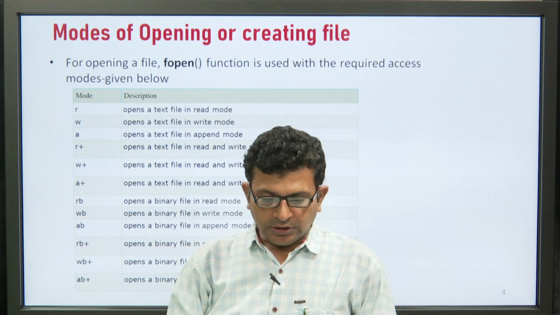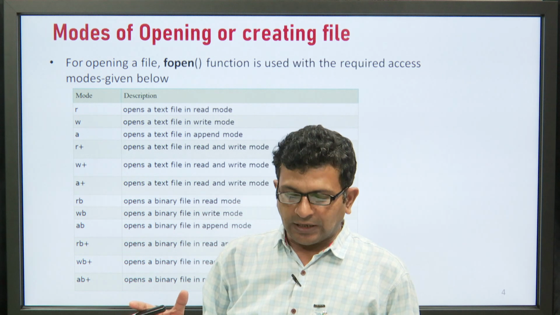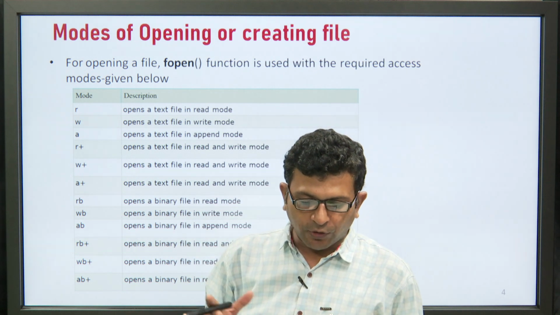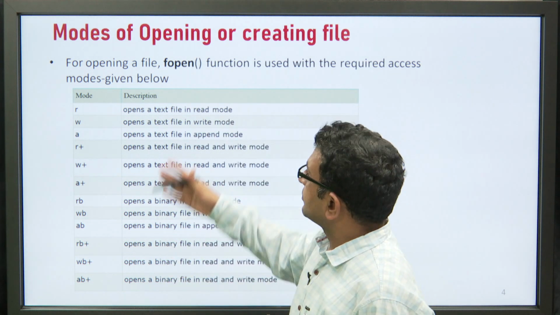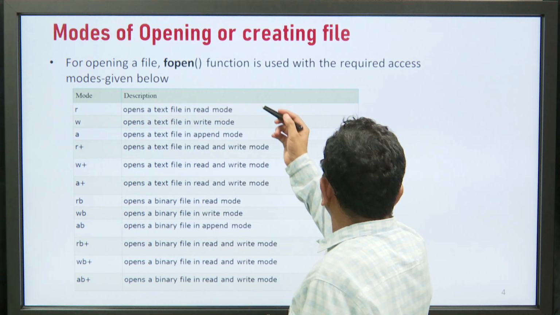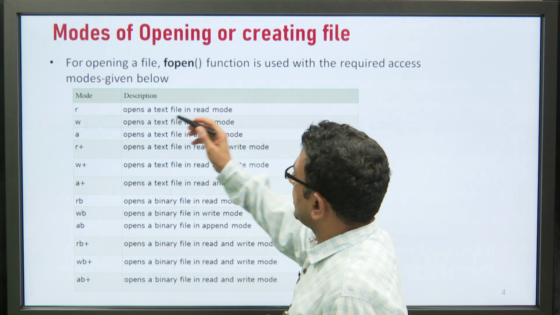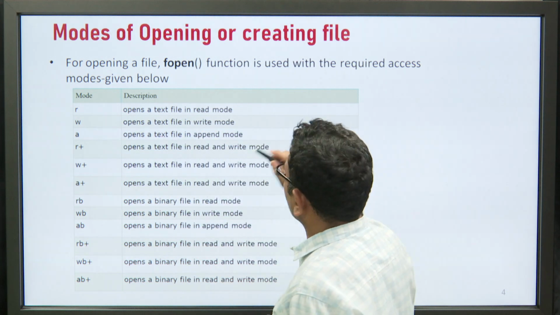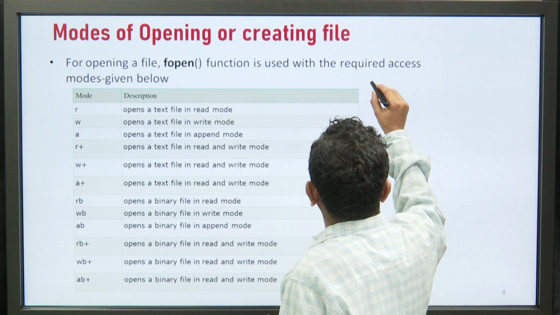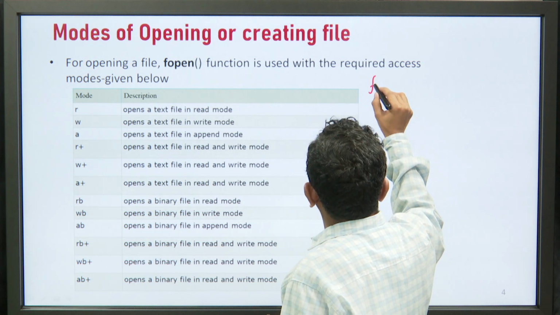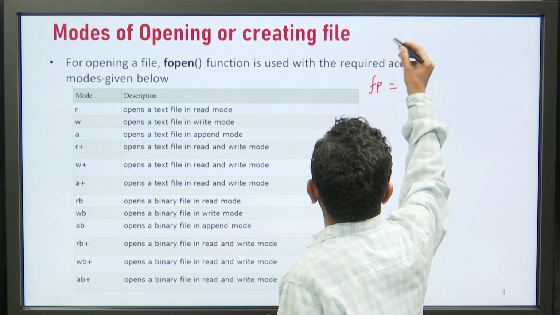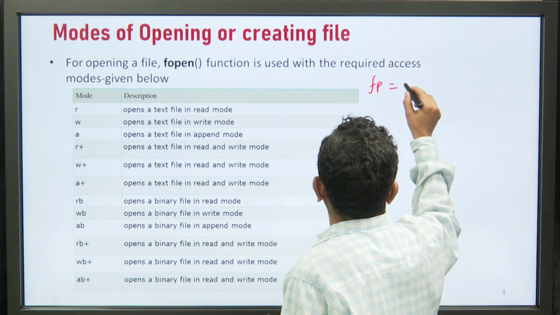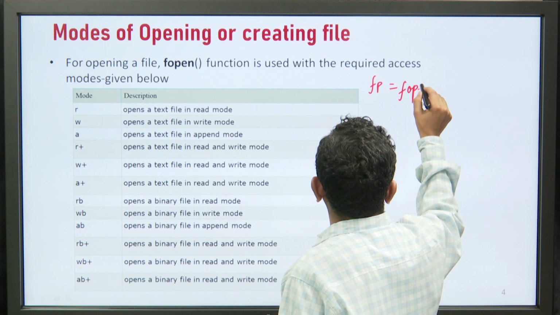Now, I have already told in the previous slide what the different modes are which are required to pass to the fopen function. These are the various modes which are required to pass to the fopen function. Just see here, if we are providing the r mode. See fopen, how we can use this function. First of all, the file pointer we have declared earlier. Now, fp is equal to fopen function.